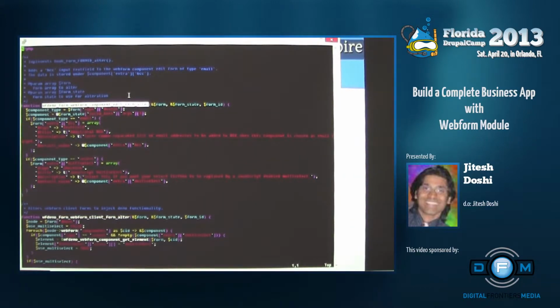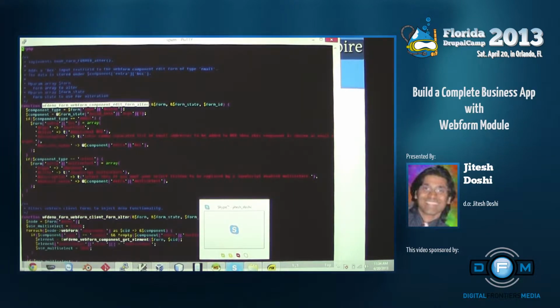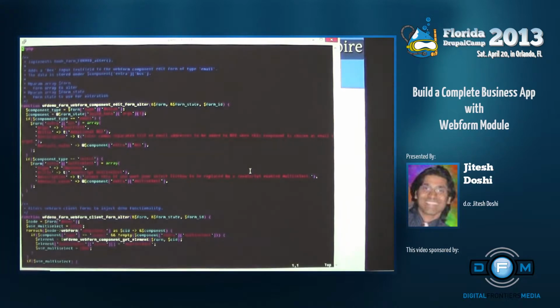So Drupal defines lots of hooks. How am I doing on time, by the way? I'm actually pretty far behind, so I'll just hurry up a little.